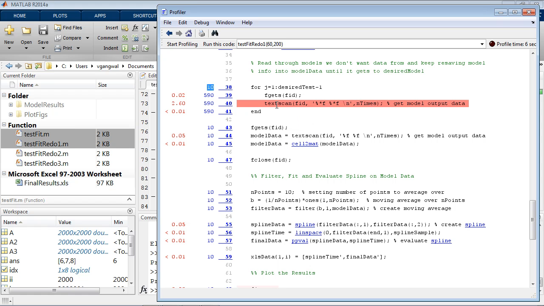So I can open up the documentation for text scan, and once I do that, I'll figure out there is a better way to call this function. By changing the arguments that I'm passing to this text scan, I can actually call it only once instead of calling it inside the loop.